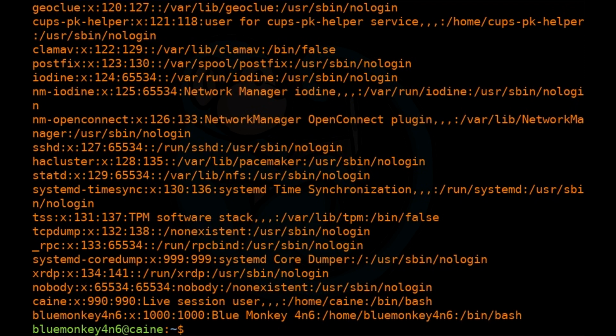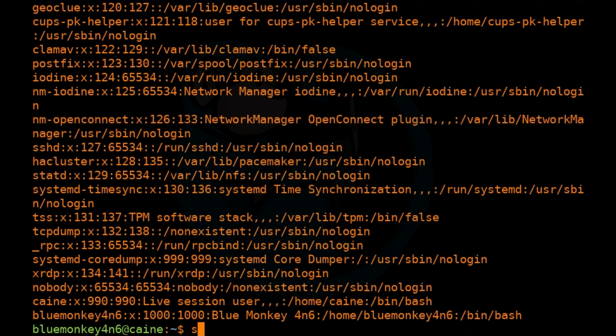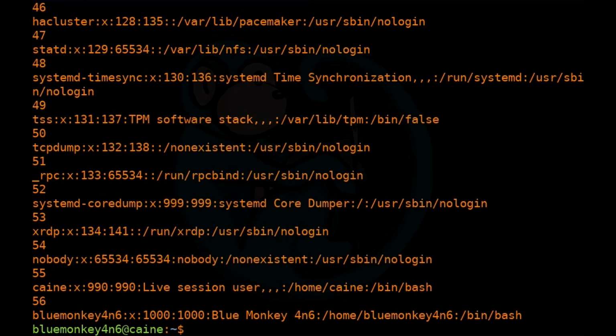Instead of the command print, we can use the equal sign to look at a file and then display line numbers before displaying the line. So if we do sed tick = tick of /etc/passwd, this returns with each line prepended by its line number. So in this case, we can see that our /etc/passwd file contains 56 lines.